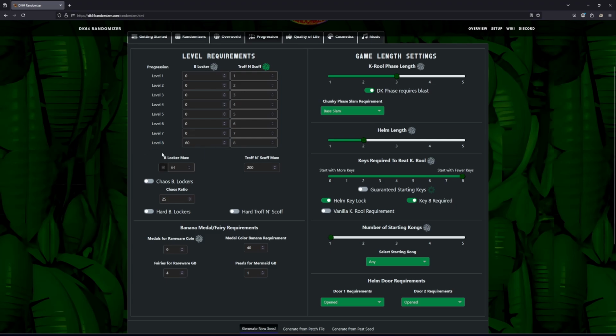And the reason you have to go through Helm in every single seed is because key 8, which is the final key that you need in order to get to K. Rool, will always be at the end of Helm. It is not shuffled. It is the only key that will never be shuffled. It will always be in your game at the end of Helm.